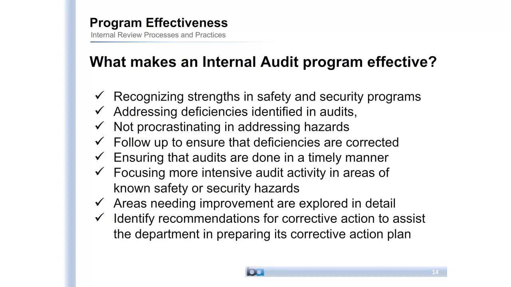Focusing more intensive audit activity in areas of known safety or security hazards. Areas needing improvement are explored in detail. Identify recommendations for corrective action to assist the department in preparing its corrective action plan.